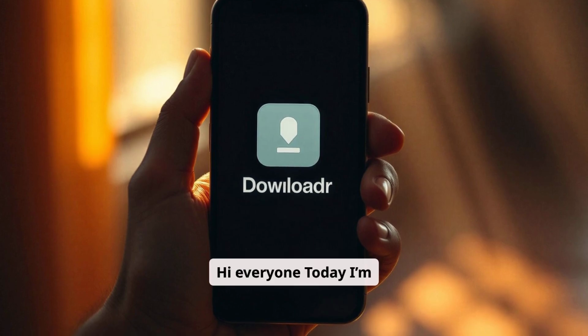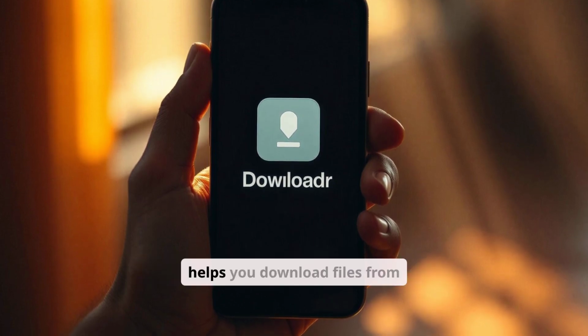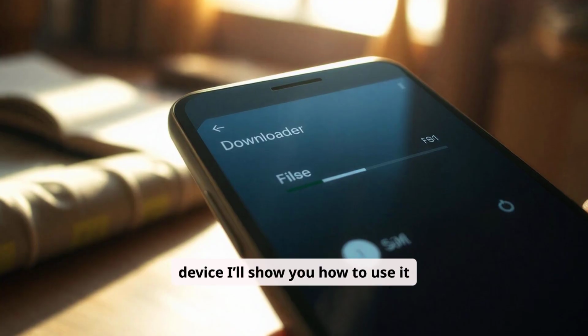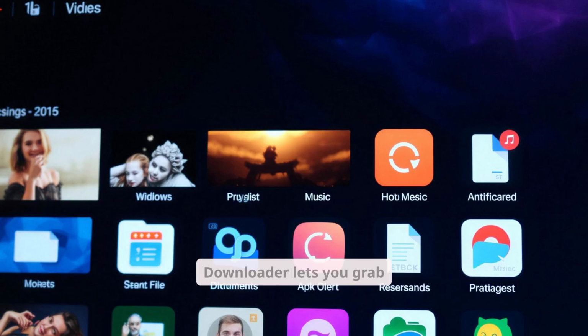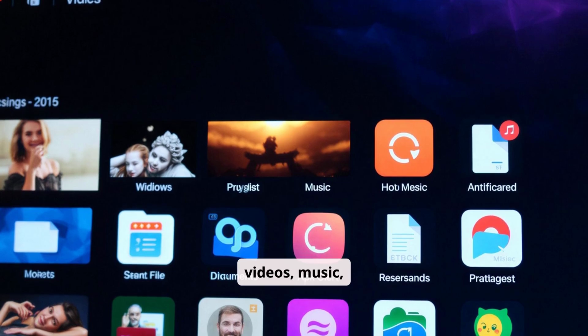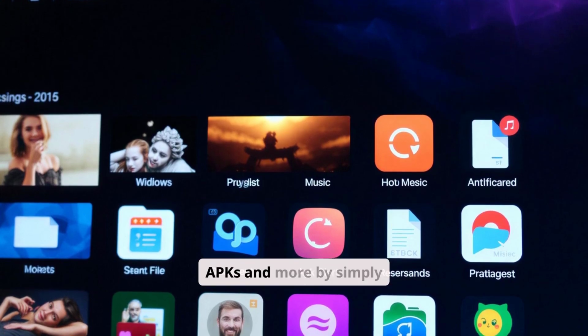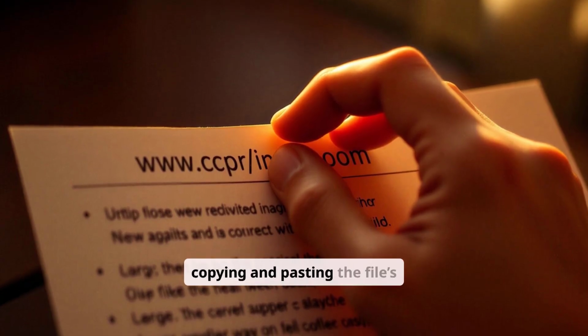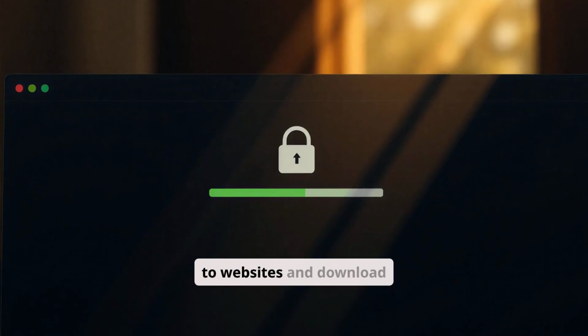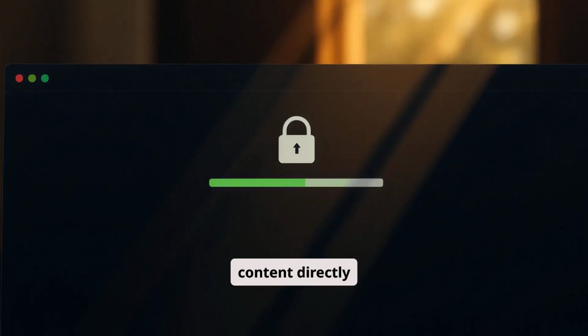Hi everyone, today I'm reviewing Downloader, an Android app that helps you download files from the internet directly onto your device. I'll show you how to use it step by step. Downloader lets you grab various digital files, videos, music, documents, APKs, and more, by simply copying and pasting the file's URL or by using the built-in browser to navigate to websites and download content directly.